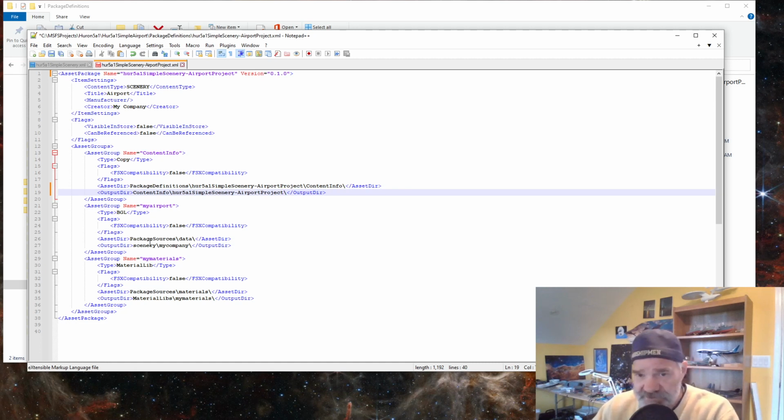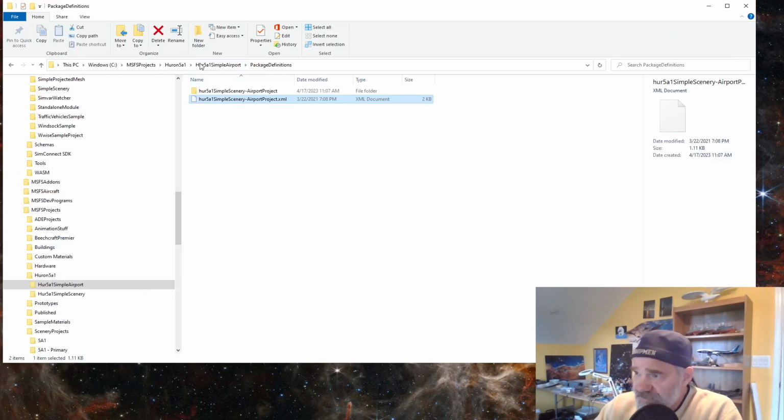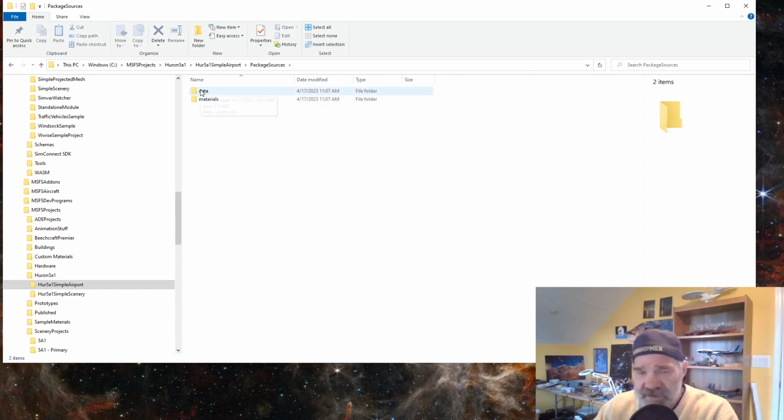Now, we need to make some changes with the airport. Remember that unique name? You want a unique name for the airport, and you want a unique name for the materials. So let's minimize this, and let's go back one and go into the package sources. Notice we have a data folder, and inside the data folder, we have an XML of an airport, right? And this happens to be down in Mexico, I believe. Okay.